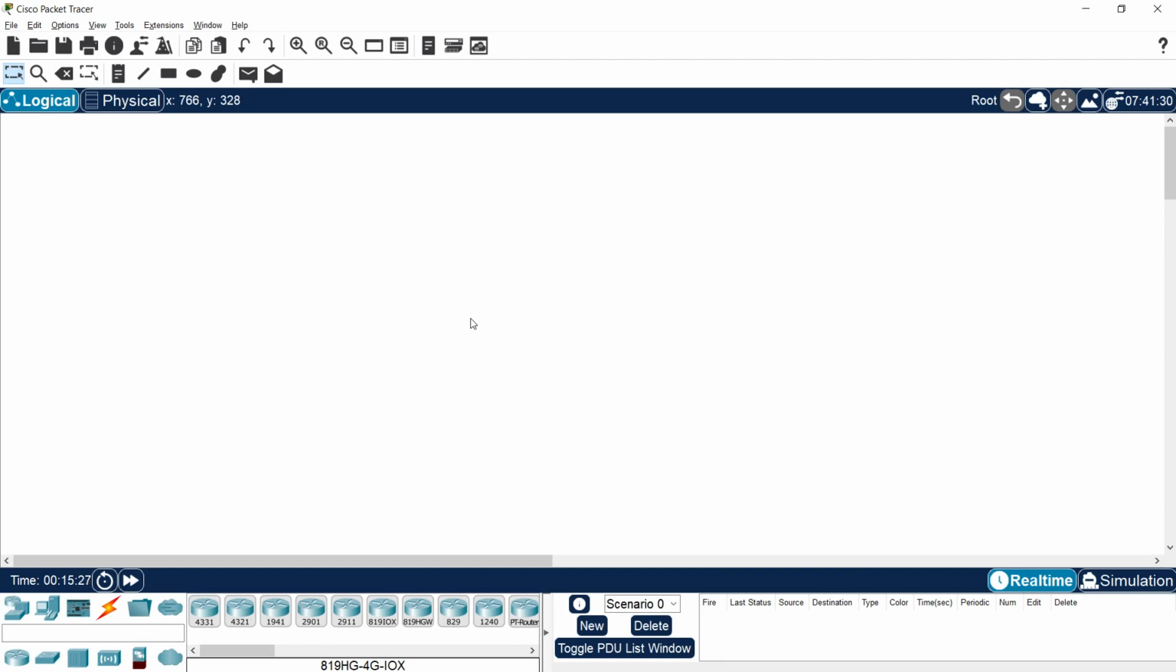Here is our Cisco Packet Tracer, and we are using the latest version of Packet Tracer. First of all, we will design the topology. We need one router. We will choose a 4331 router, R1. Then one switch, 2960 series, S1.